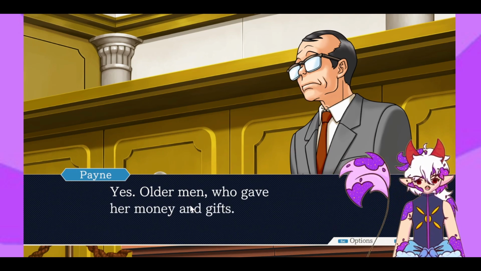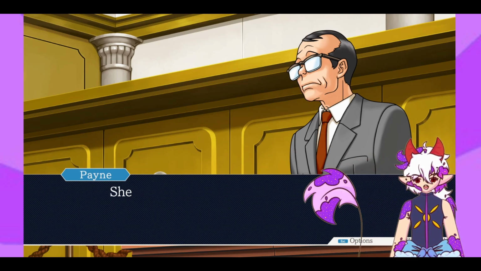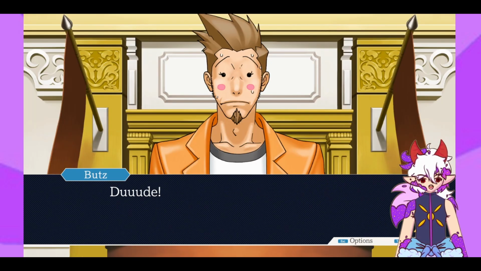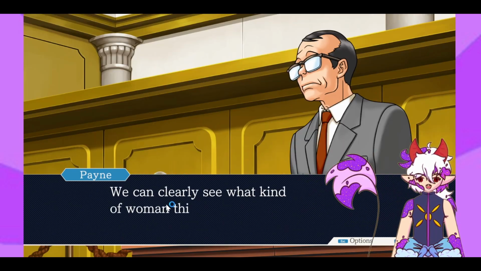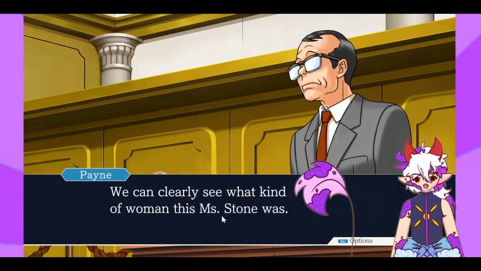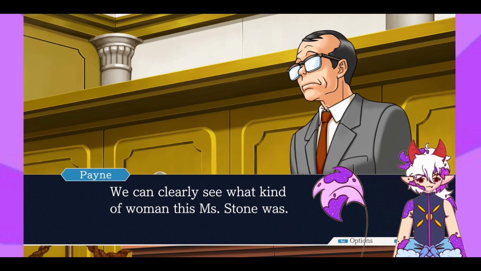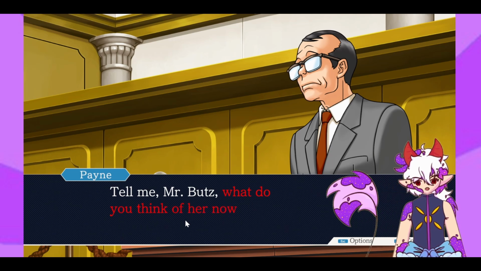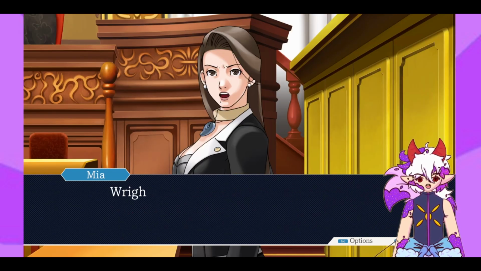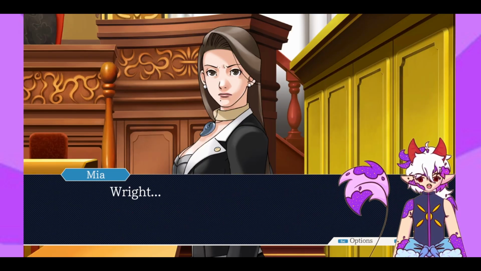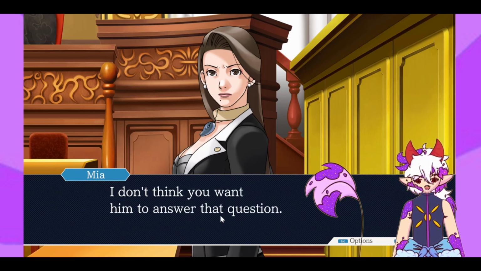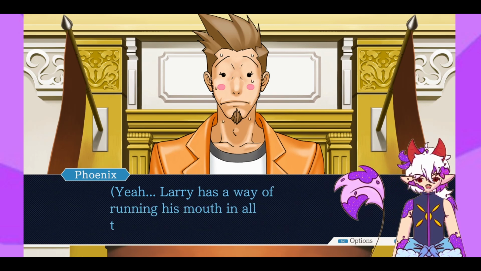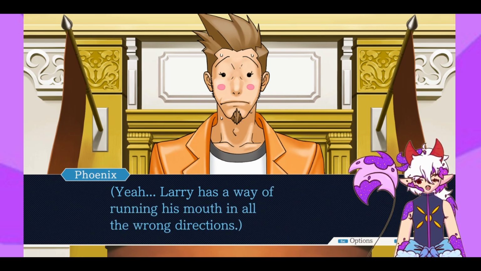Yes. Older men who gave her money and gifts. She took their money and used it to support her lifestyle. Dude! We can clearly see what kind of woman this Miss Stone was. Yeah, he is clearly blaming the victim. I don't like this. Tell me, Mr. Butts, what do you think of her now? Right. Is this our time to shine? I don't think you want him to answer that question. Yeah, Larry has a way of running his mouth in the wrong directions.